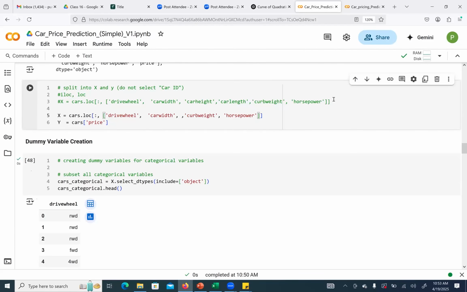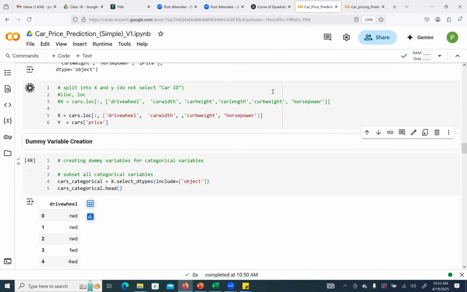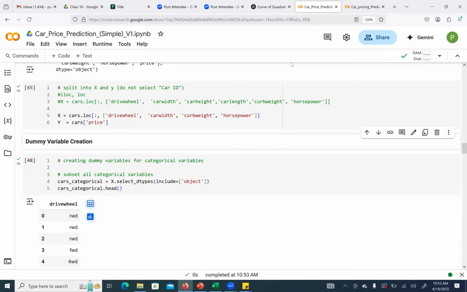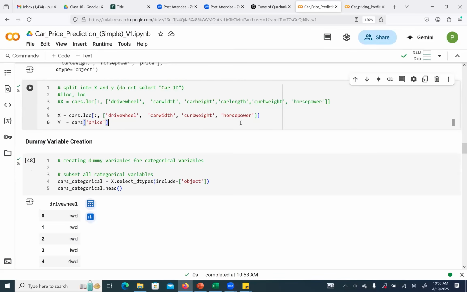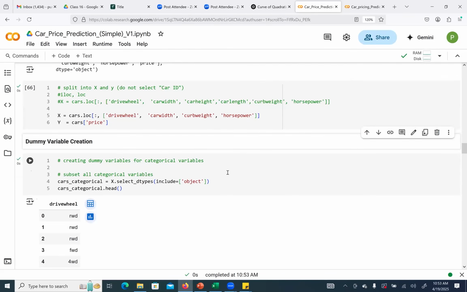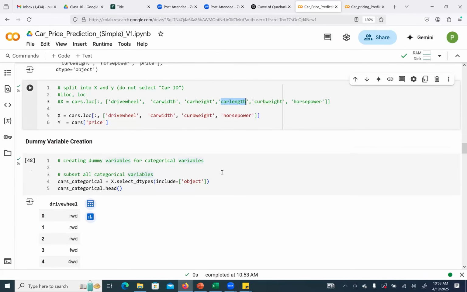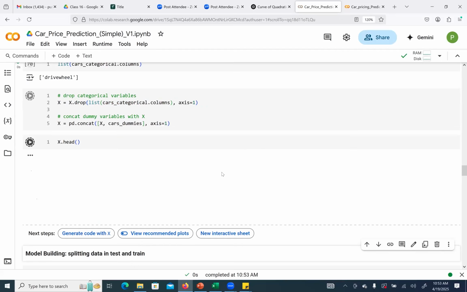So does that mean that we have removed car height, and that made car length invaluable? Yeah, we do it one by one because these values keep on changing. Okay, so yes. So far we have removed two variables, car height and car length. And again, I will rerun this.